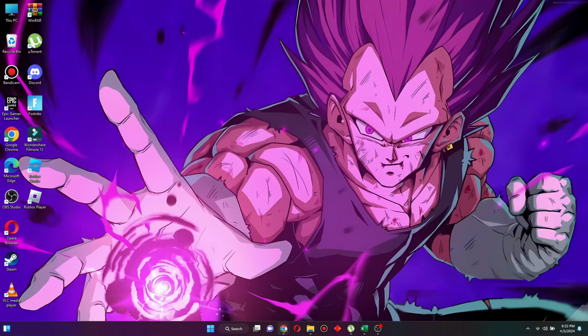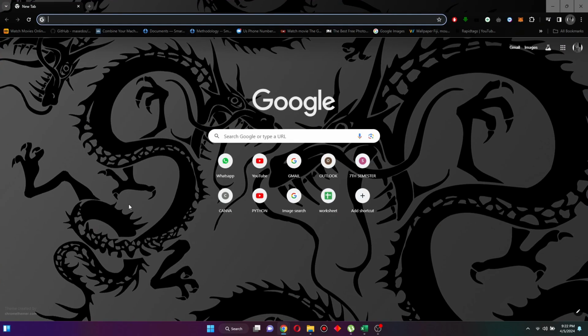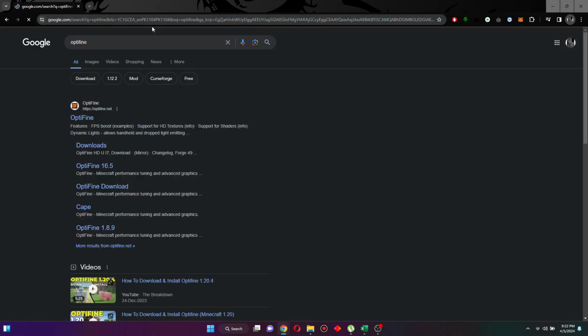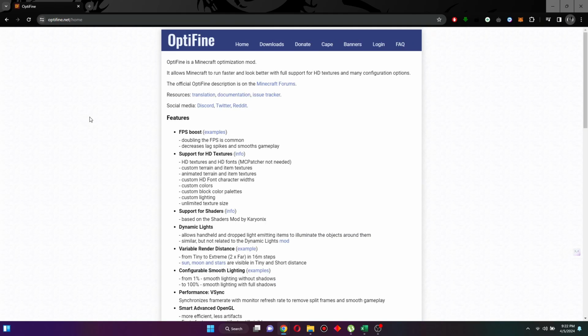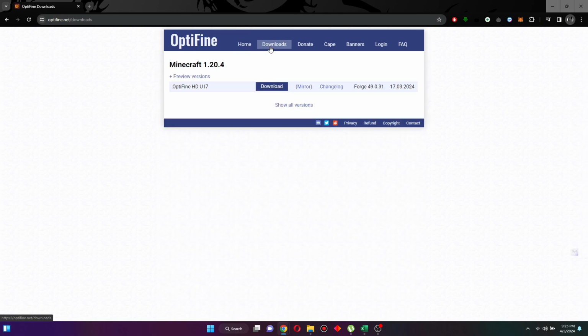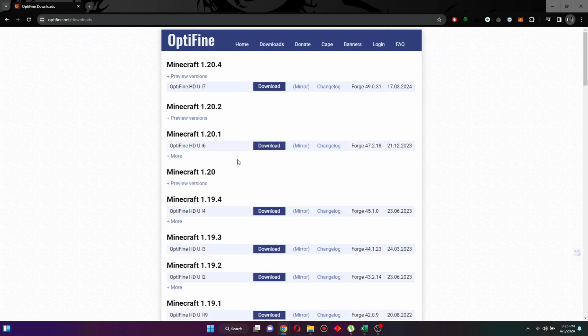First of all, open any type of preferred browser on your PC or laptop and search for Optifine. After that, open the optifine.net website and this type of interface will be displayed. Now navigate to the downloads section and then select Show All Versions.